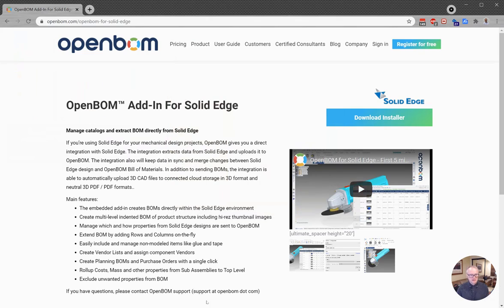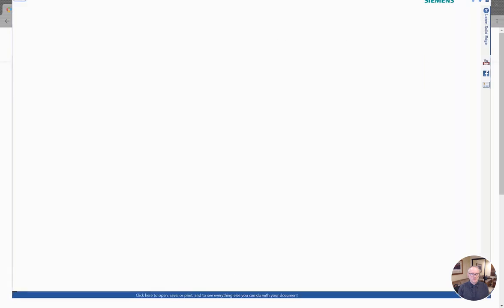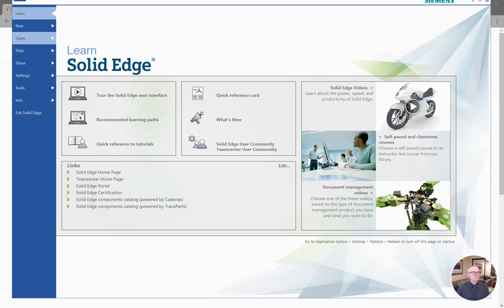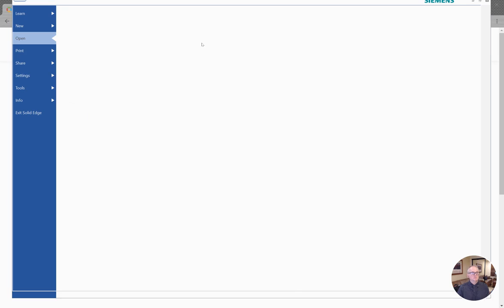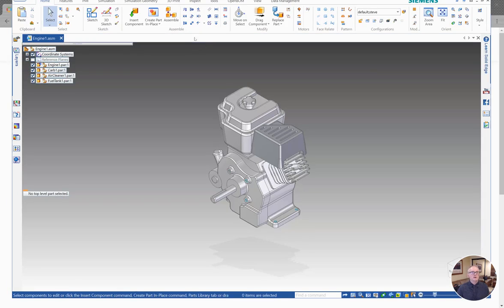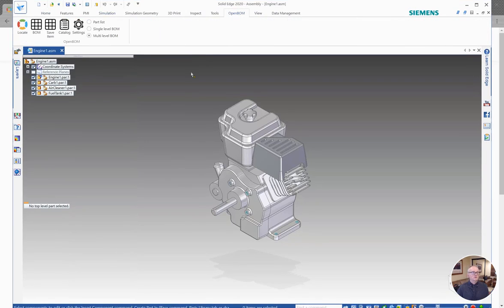Once we're done, I'm going to go ahead and start Solid Edge, and then we'll see that the OpenBOM menu has been installed. Once Solid Edge starts up, open one of your assemblies, which I'm going to do now. I'm going to open my engine assembly, and we'll see that the OpenBOM menu exists. In another video, we'll dive a little deeper into the UI and how to make BOMs and all of that, of course. So there we go. There's the OpenBOM menu, and here's the OpenBOM UI.